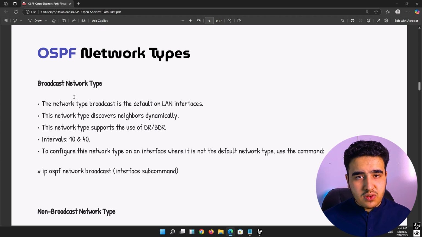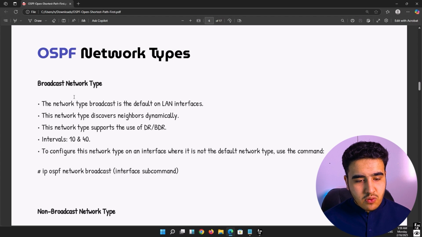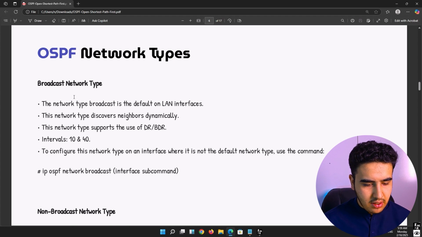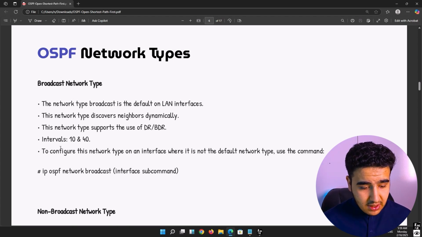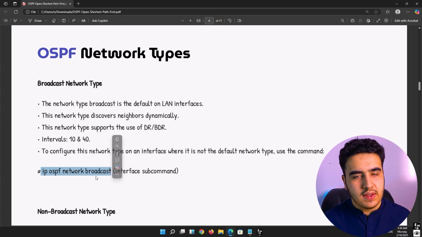This network type discovers neighbors dynamically. This network type supports DR and BDR. It has intervals of 10 and 40, which means hello is 10 and the dead time is 40 seconds. When you want to manually configure this network type to broadcast, go to the interface where you want to enable the broadcast network type and type the command: ip ospf network broadcast.